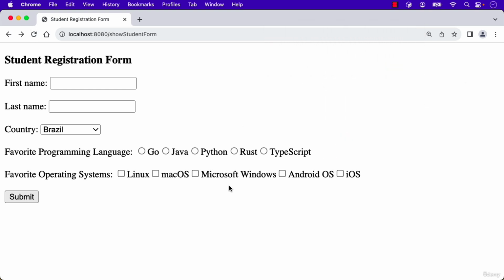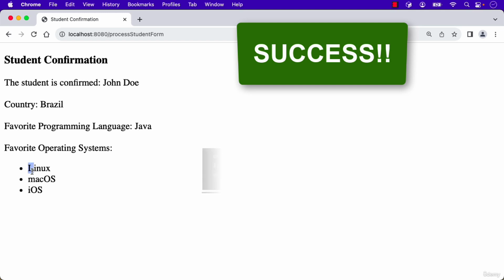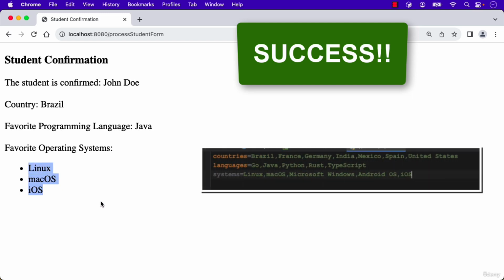Let's go ahead and add some form data here. And let's hit submit. And success. So notice here we have our operating systems being listed out. And again, we're using those values that came in from the props file and displaying them here.